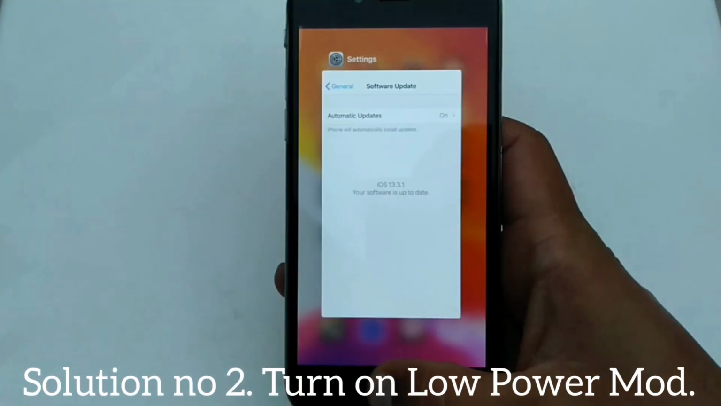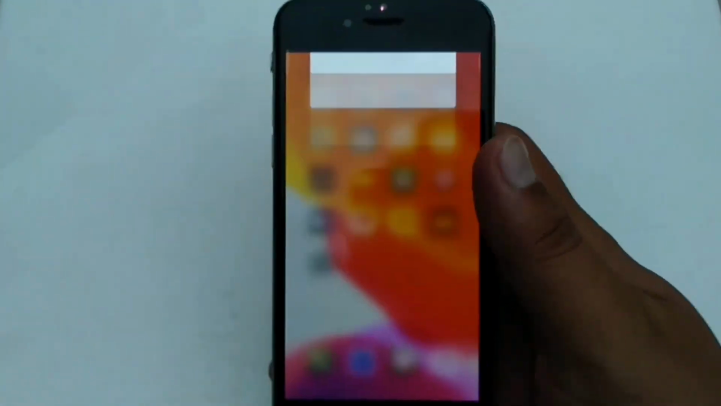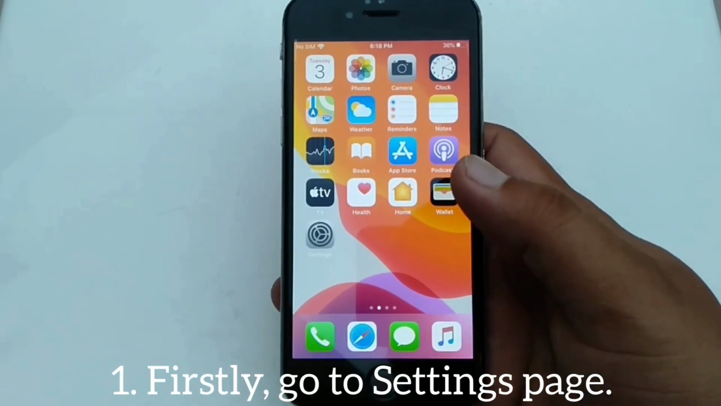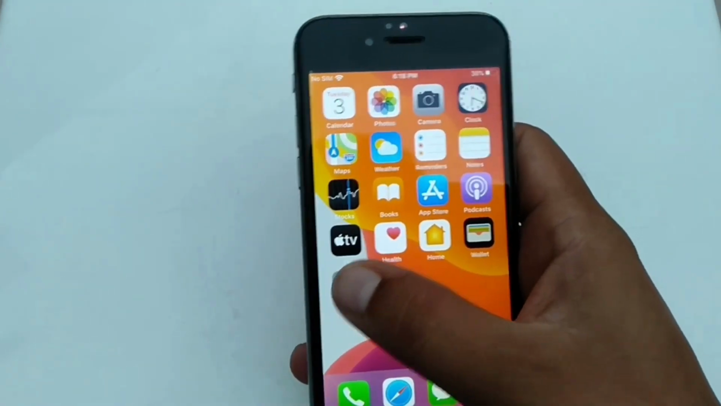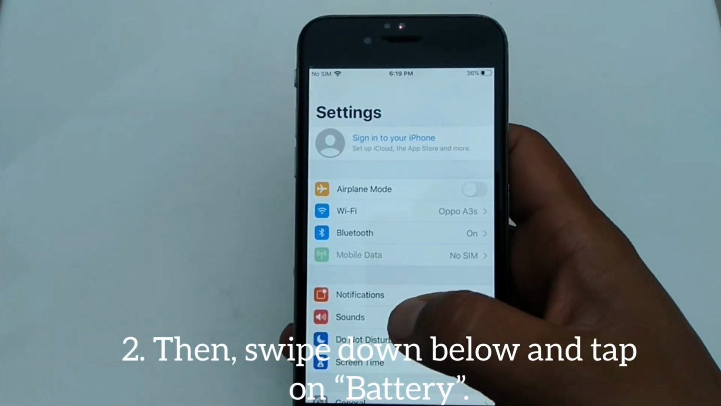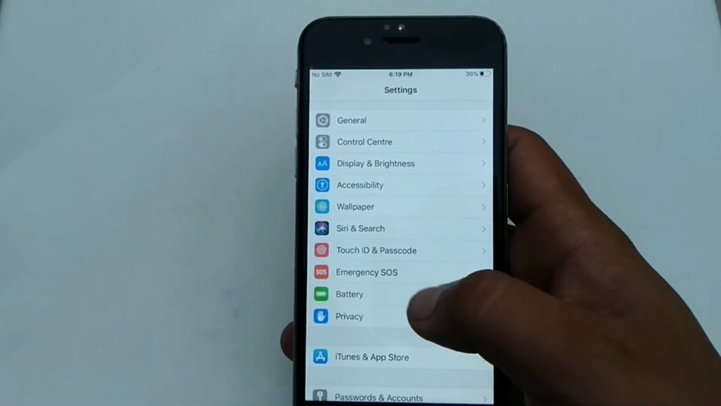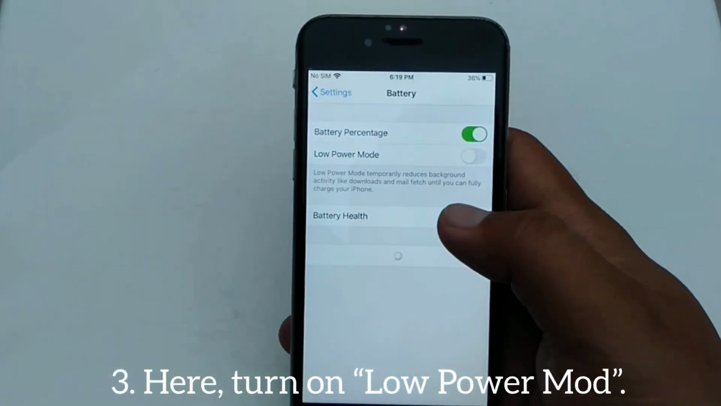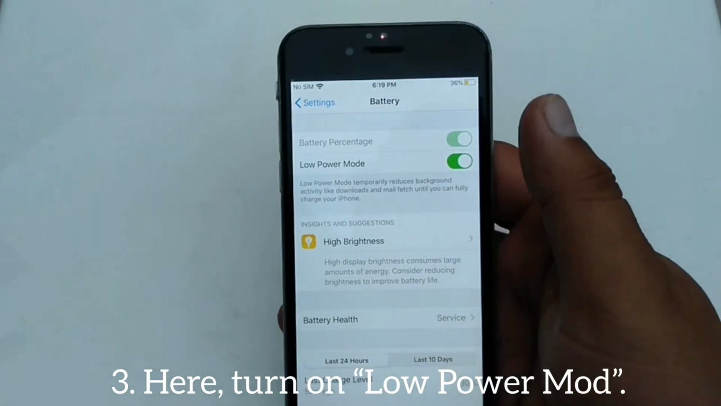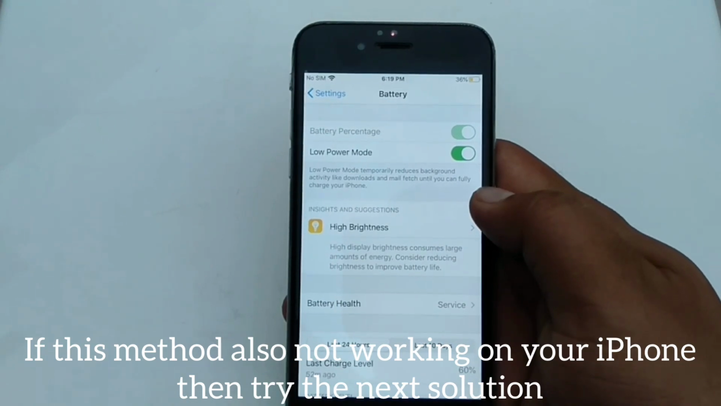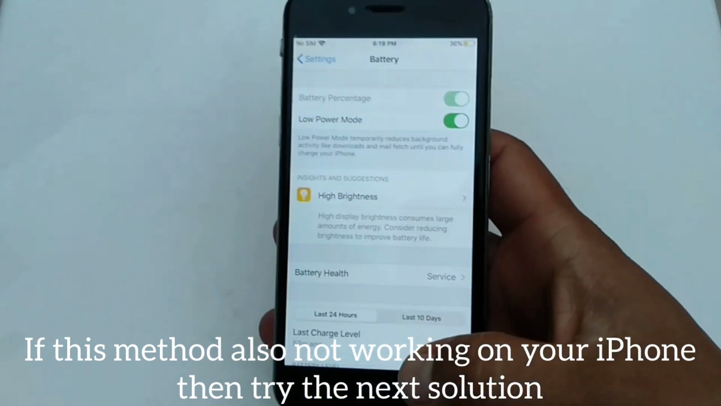Solution number 2, turn on Low Power Mode. To turn on Low Power Mode on iPhone, firstly go to the Settings page. Then swipe down below and tap on Battery. Here turn on Low Power Mode at the top of the page. So guys, if this method also is not working on your iPhone, then try the next solution.